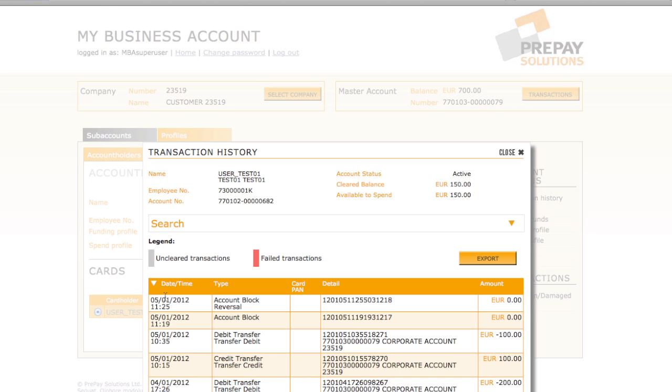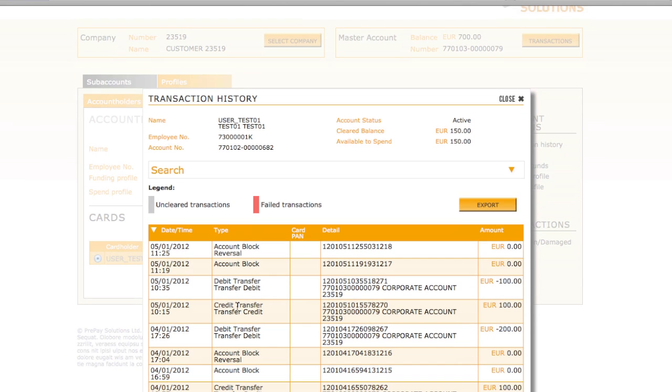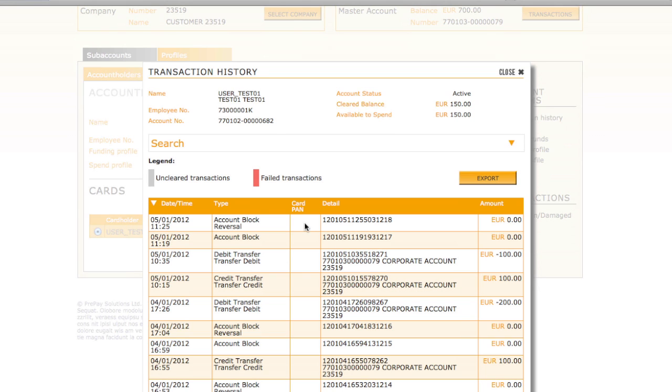Clicking through on the transaction history, the date time column tells you the date when the transaction was authorized. The next column details the type of transaction. The third column provides the card PAN information if it was a card-based transaction. It's worth remembering that if the transaction was simply between the master and sub-accounts, the card itself would not be involved and subsequently wouldn't be listed in this column.